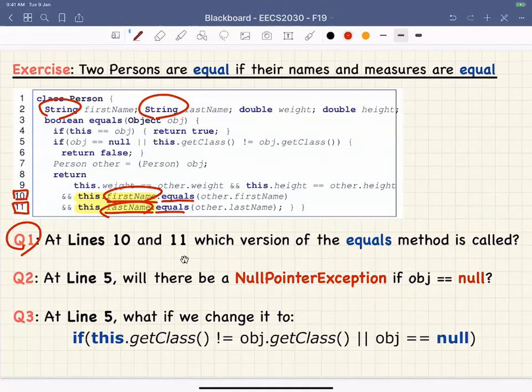Okay, guys, for question 1, basically, you have to understand the following. Because now you know how to redefine the equals method, every time you see the equals method being called, always think about which version is being called, right? In order to judge, look at the context object over here, and see what the type of the context object is. And the type should tell you whether it's redefined or not.